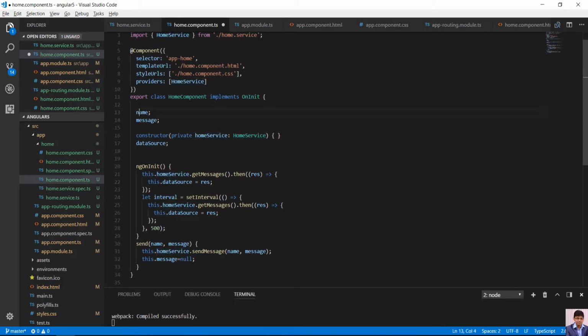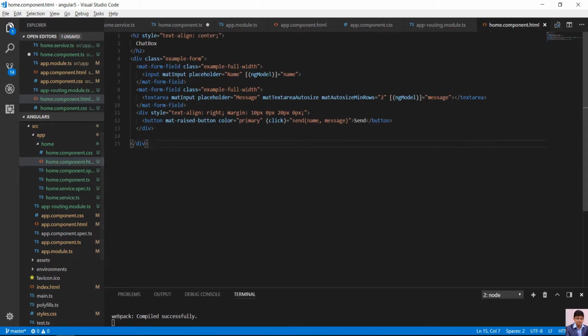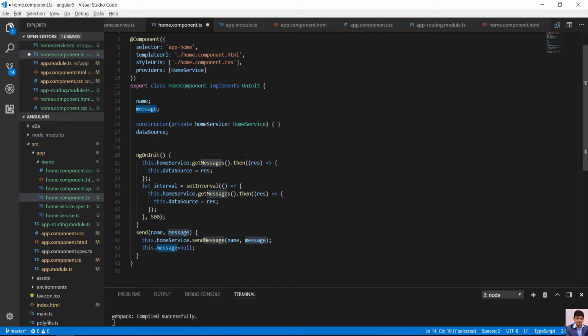And we will give the name and the message that we gave in home component.html for two-way binding. This is the name and the message for two-way binding. And this is the data source that will be populating the messages that have been posted by any user.